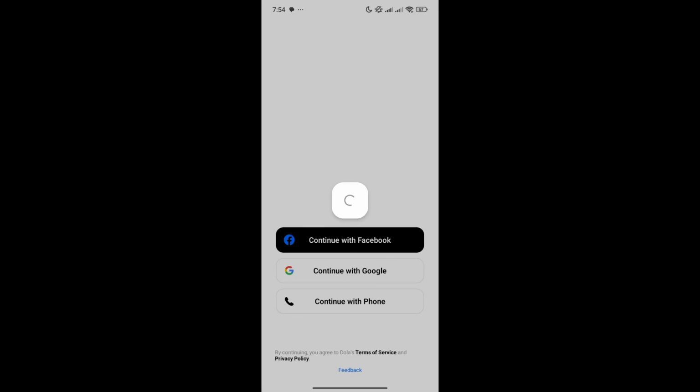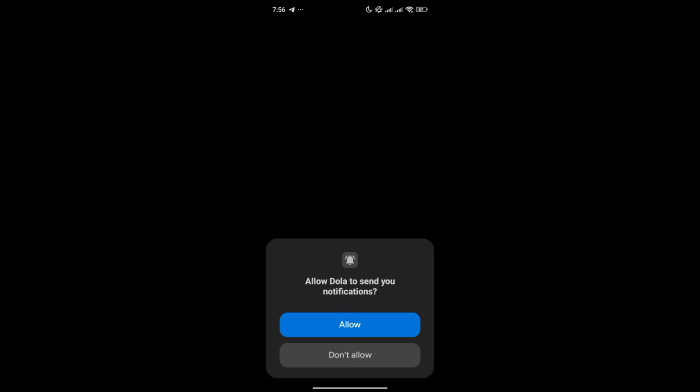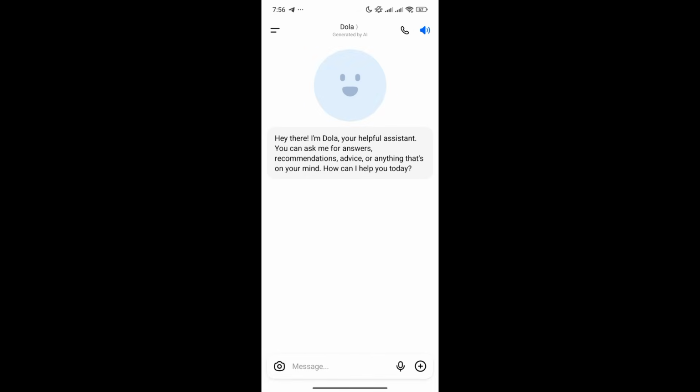The moment you open it, you're going to see this interface. Awesome. It's asking you to sign in, continue with Facebook, continue with Google. Any of these methods works, so you can go ahead and continue. All right, guys, we are moving. This next part is very, very important. It asks to allow notifications. Yes, allow. Beautiful. So guys, we are here. Hey there, I'm Dola, your helpful assistant. You can ask me for answers, recommendations, advice, or anything that's on your mind. How can I help you today?